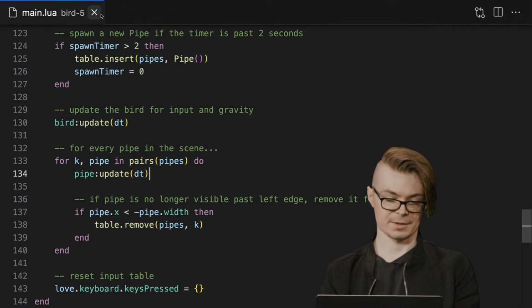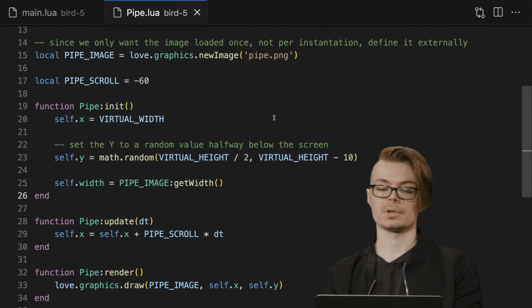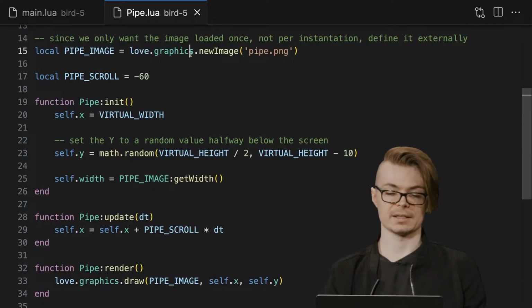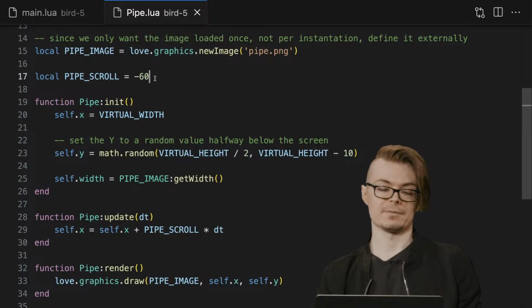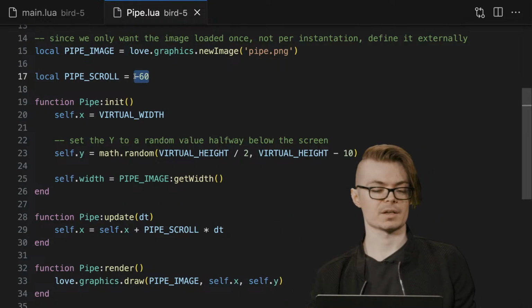Oh, sorry, I thought that was the Lua file. We'll go into pipe.lua, which is going to be quite a simple definition here. You can see we have a constant defining the image, the actual image here. We have its scroll speed. We're just defining negative 60 pixels per second approximately.